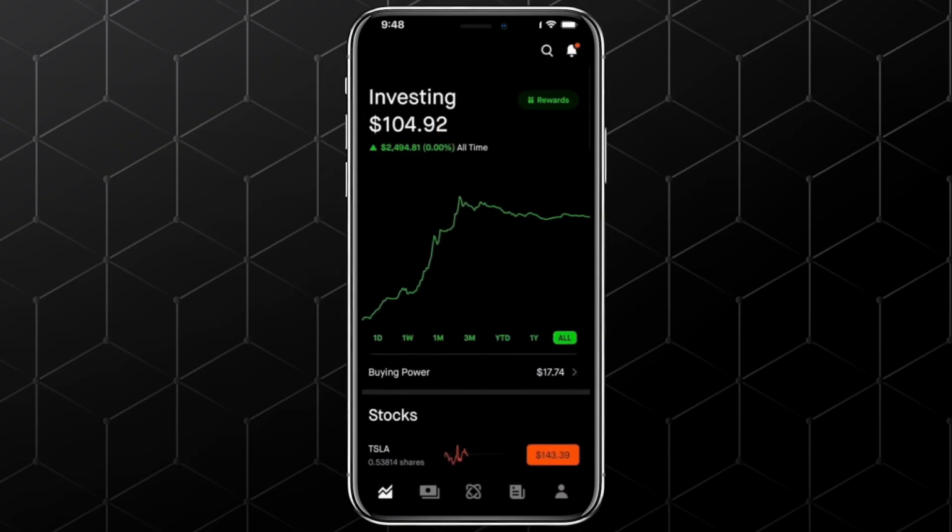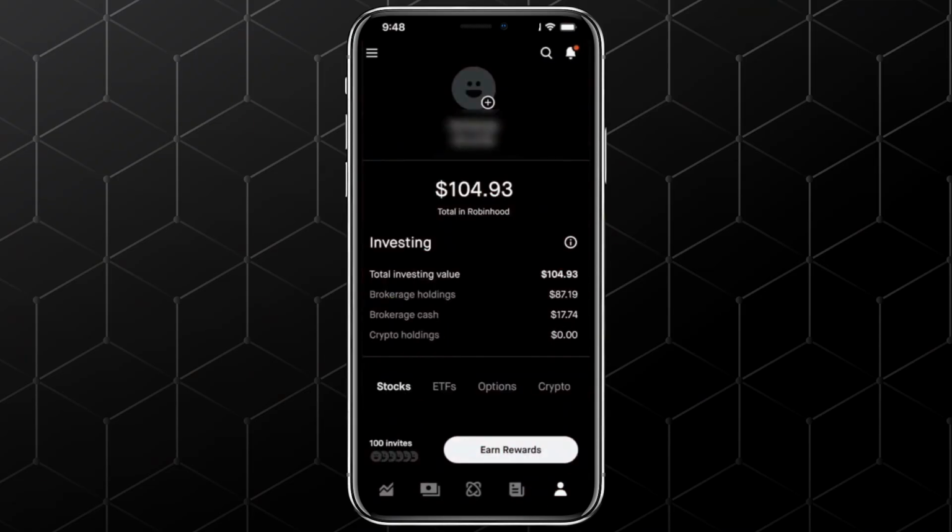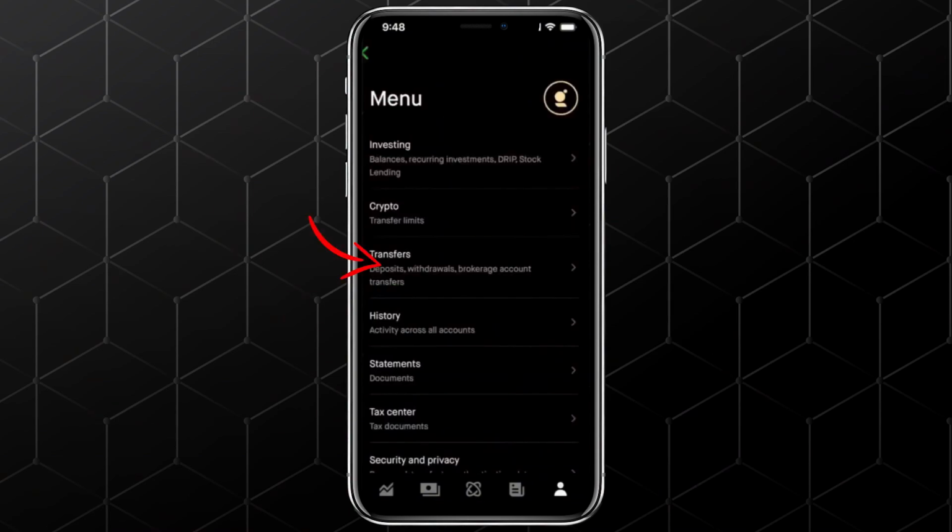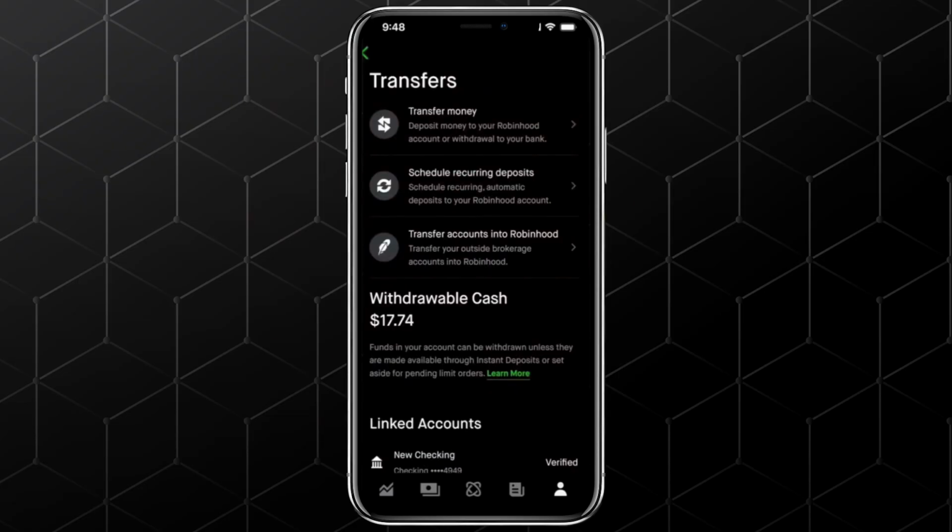From here, locate the person icon at the bottom right corner of the screen. This icon represents your account menu. Tap on it to proceed. Within the account menu, scroll down until you find the option labeled Transfers. This section allows you to manage deposits and withdrawals. Tap on Transfers to open the menu.